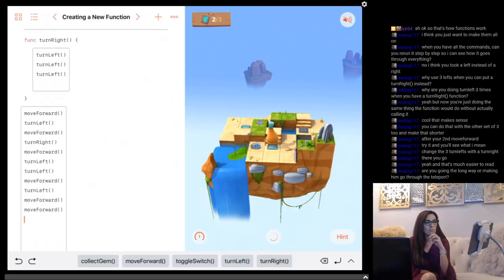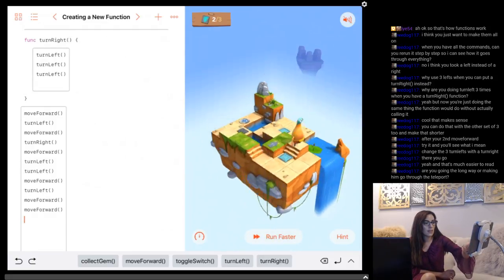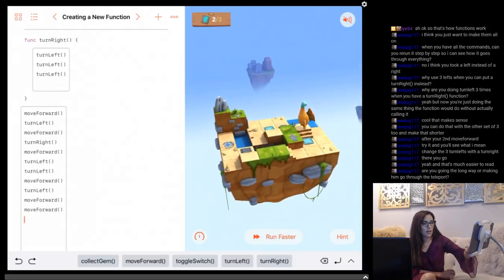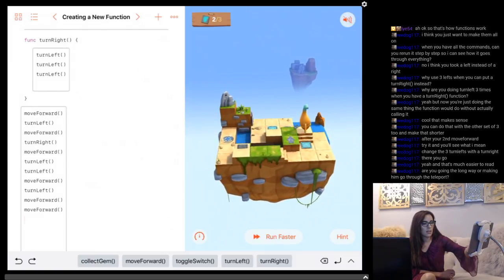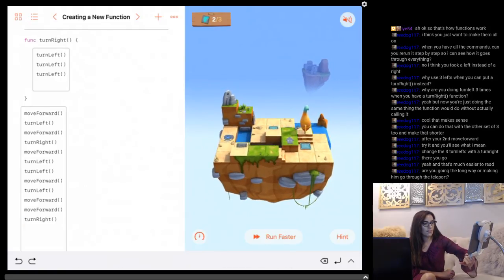I don't want to make him go through the teleport because I need the other switch on. The other one is not activated, so I really don't need it at this point. See? Now I have to make him turn right, turn right, and one move forward.